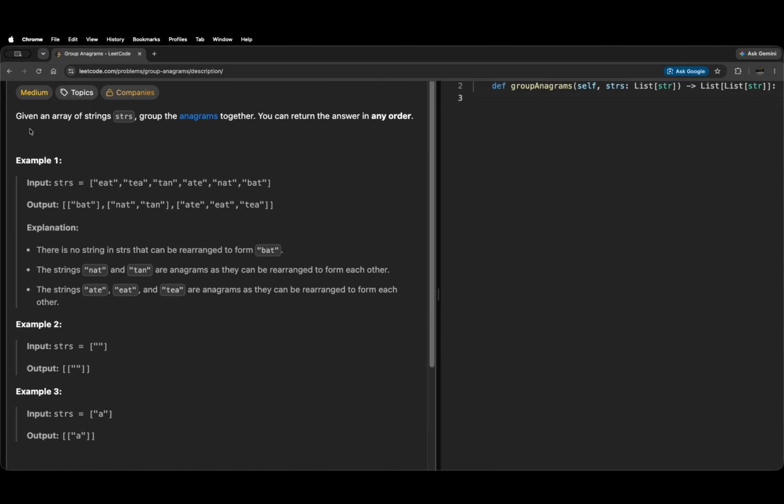It will give us an array of strings called strs, and we have to group them together, and we can return the answer in any order. So let's take a look at the example. First of all, the input is a list of strings like this, and the output is we group those strings into multiple groups, and inside a group the combination should be the same.